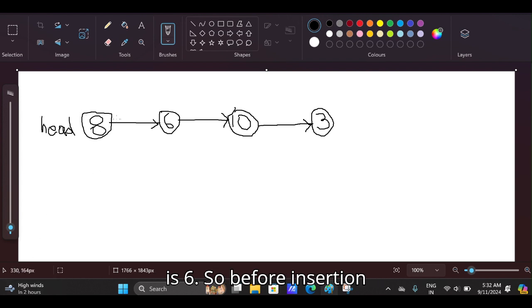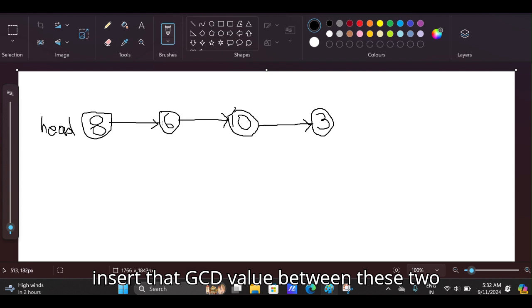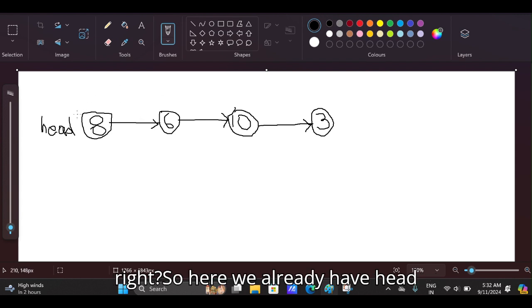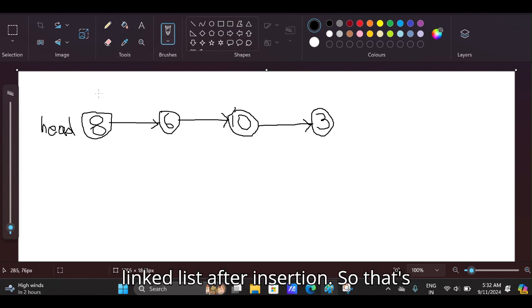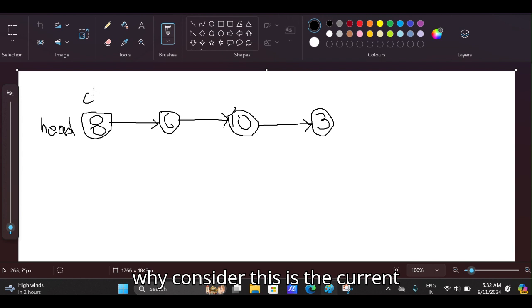Before insertion, first we have to understand what the current node is and where we have to insert that GCD value between these two, right? So here we already have the head, and we have to return the head of the linked list after insertion. So that's why consider this is the current node and this is the next node.